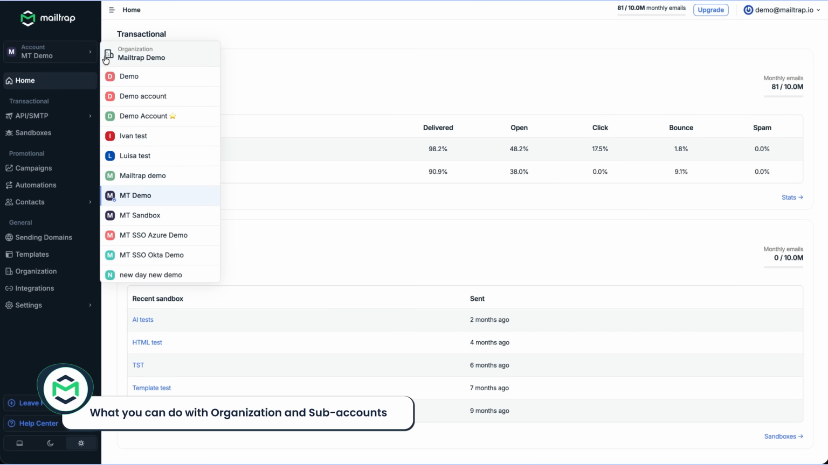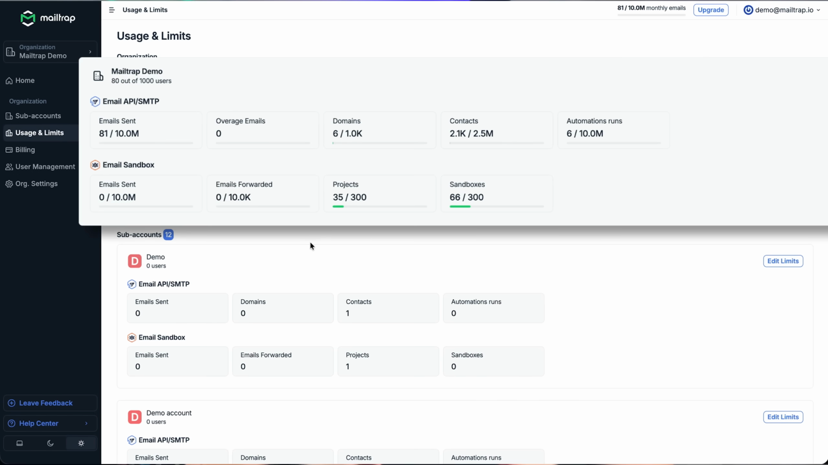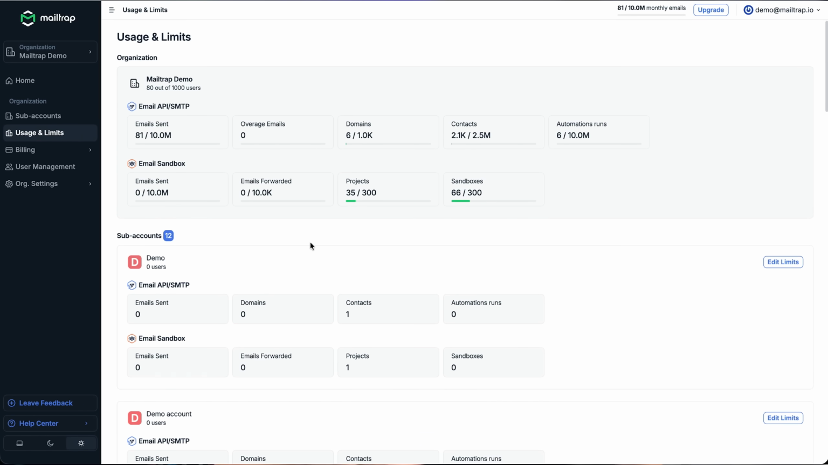Now let's go over the things you can do with the Organization and Subaccounts feature. Under Usage and Limits, you can see total usage for your organization and, separately, for each subaccount. This includes sending data such as emails sent to users, overage emails, contacts, automation runs, as well as sandbox statistics like the number of emails sent to a sandbox, forwarded emails, projects, and number of sandboxes.